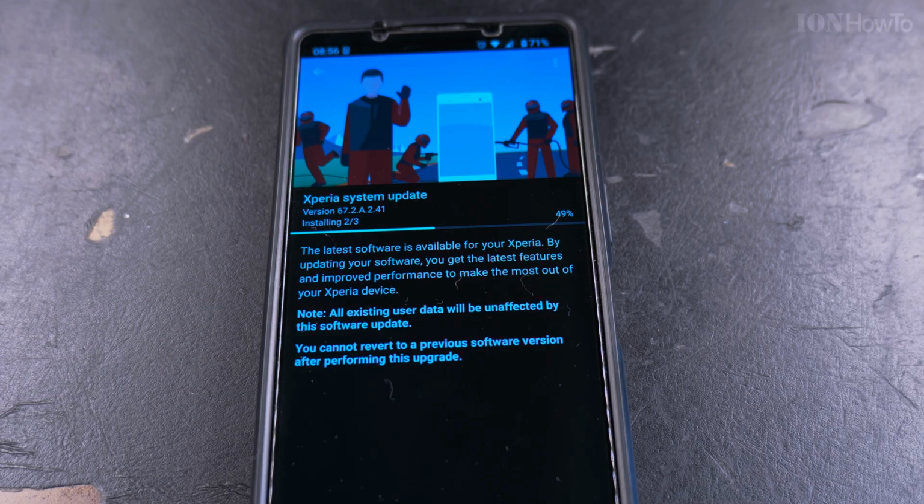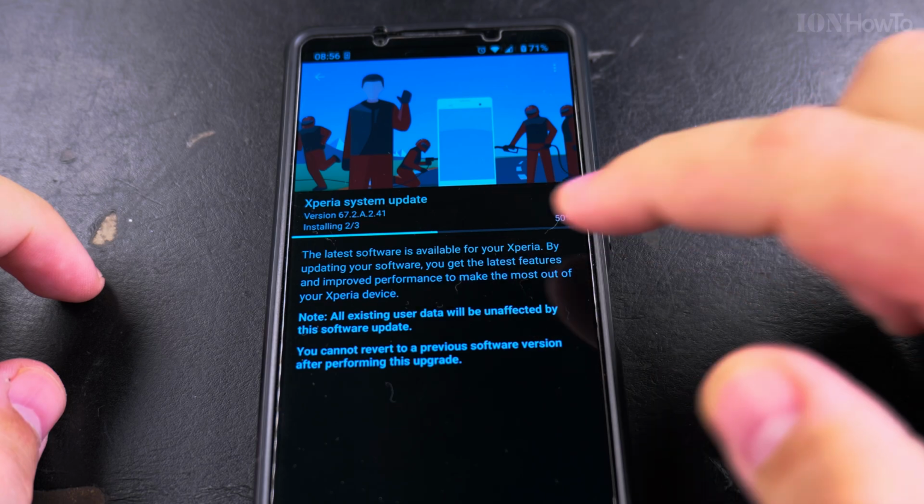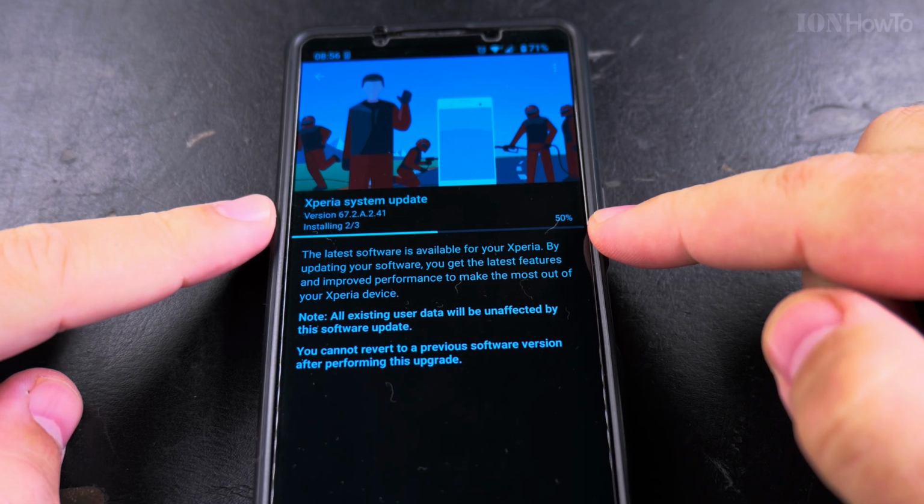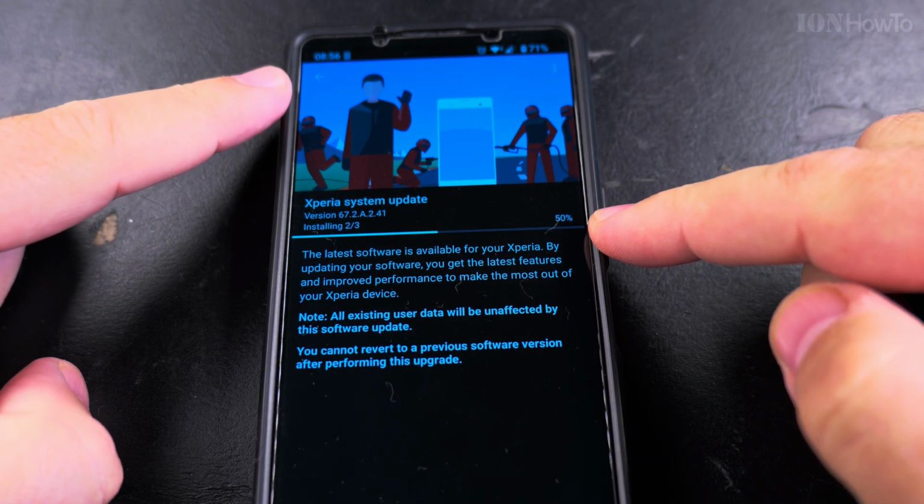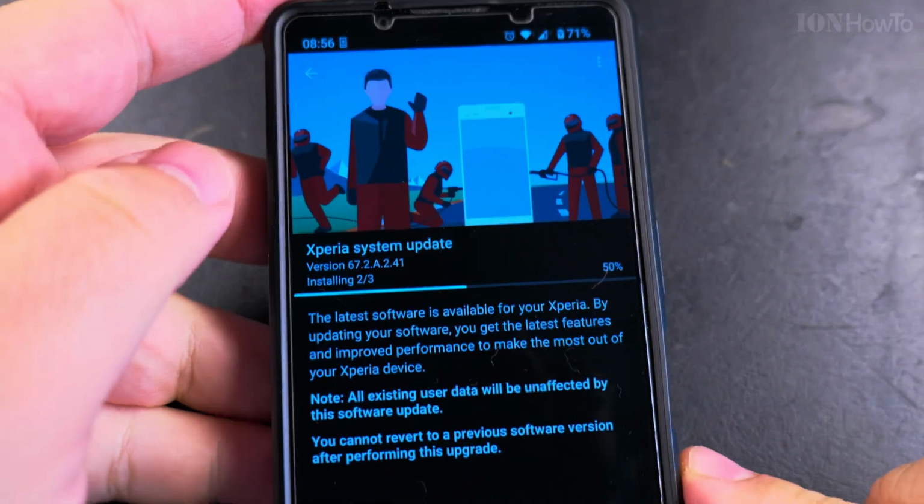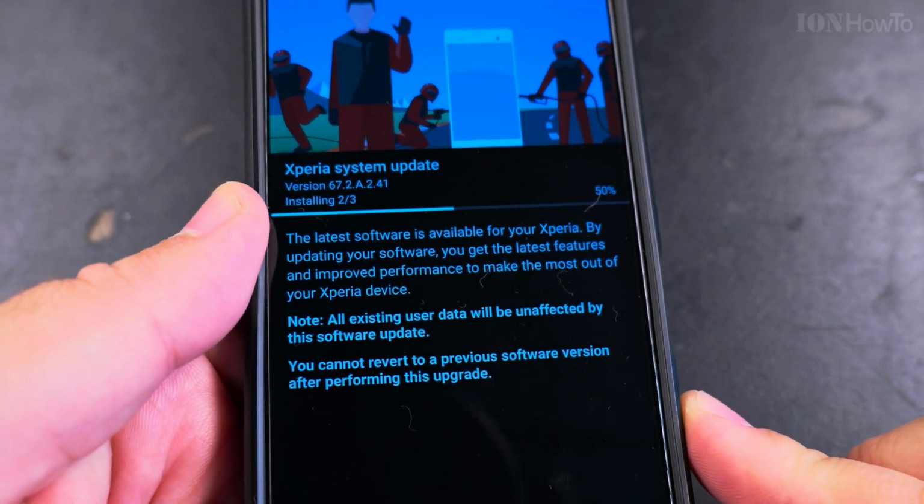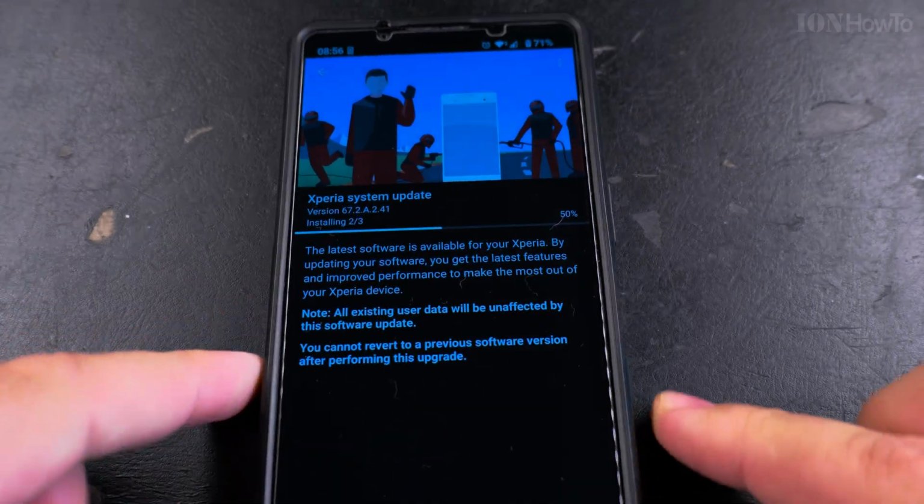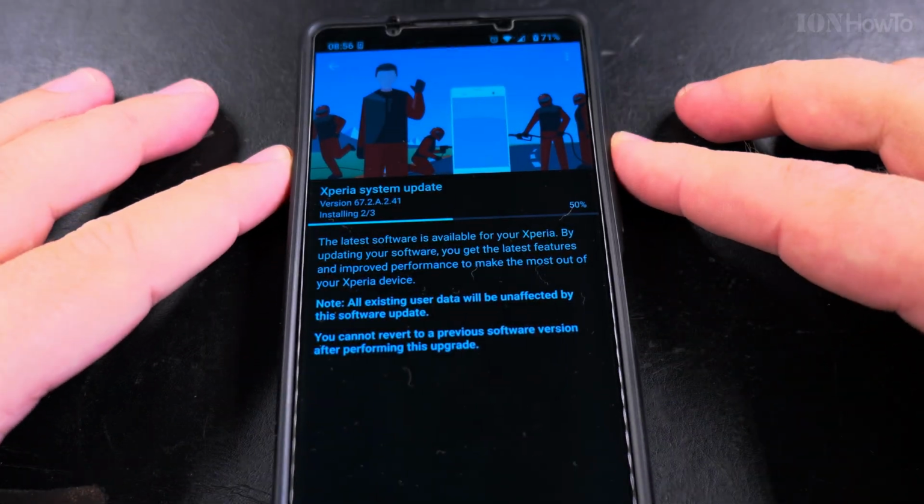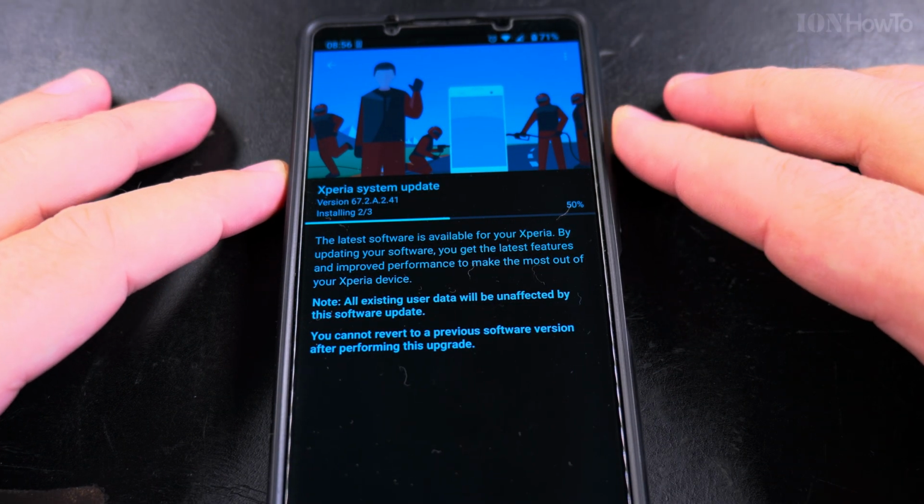Wow. Okay, it's on step 2 now, step 2 of 3 of 50%, but it's taking its time. It's already 8:50 and still going. Phone is not getting too hot, just a bit warm, but this is a big update, so it's going to take a while.